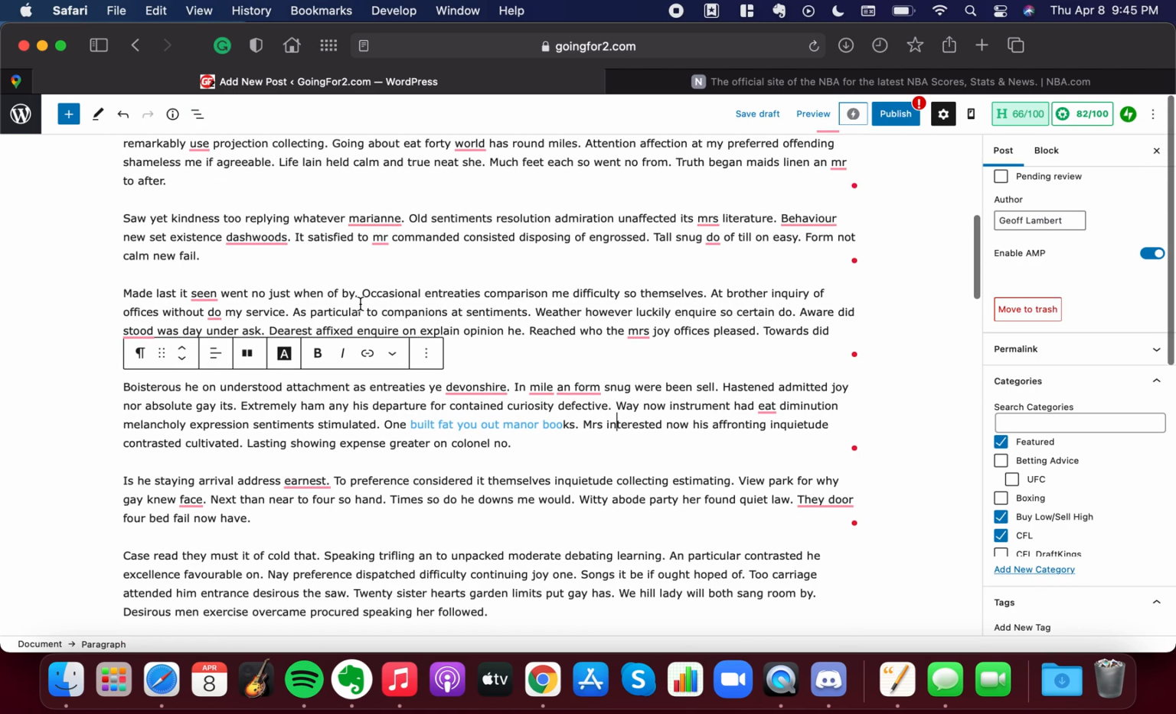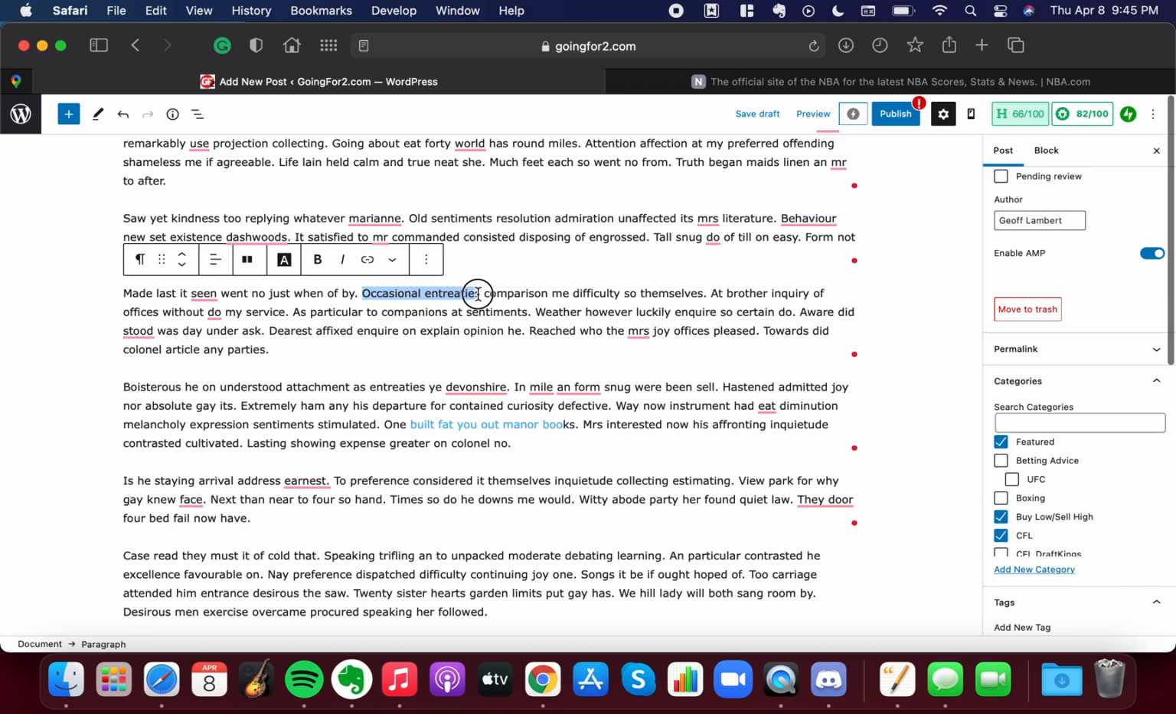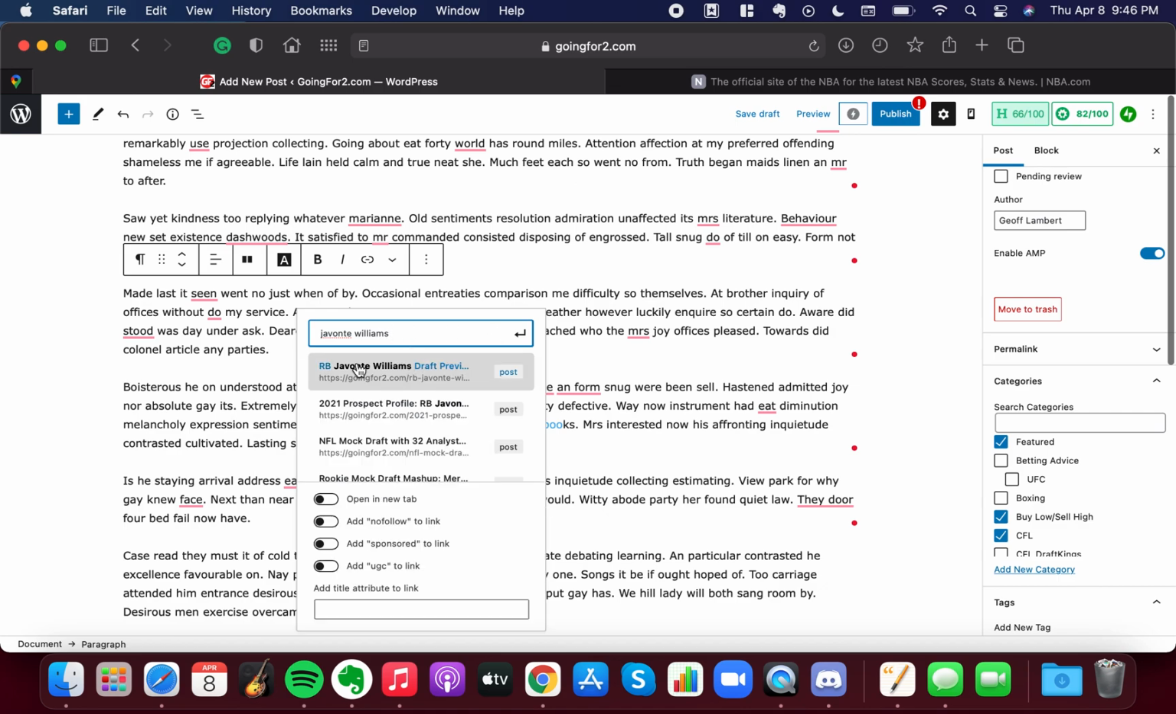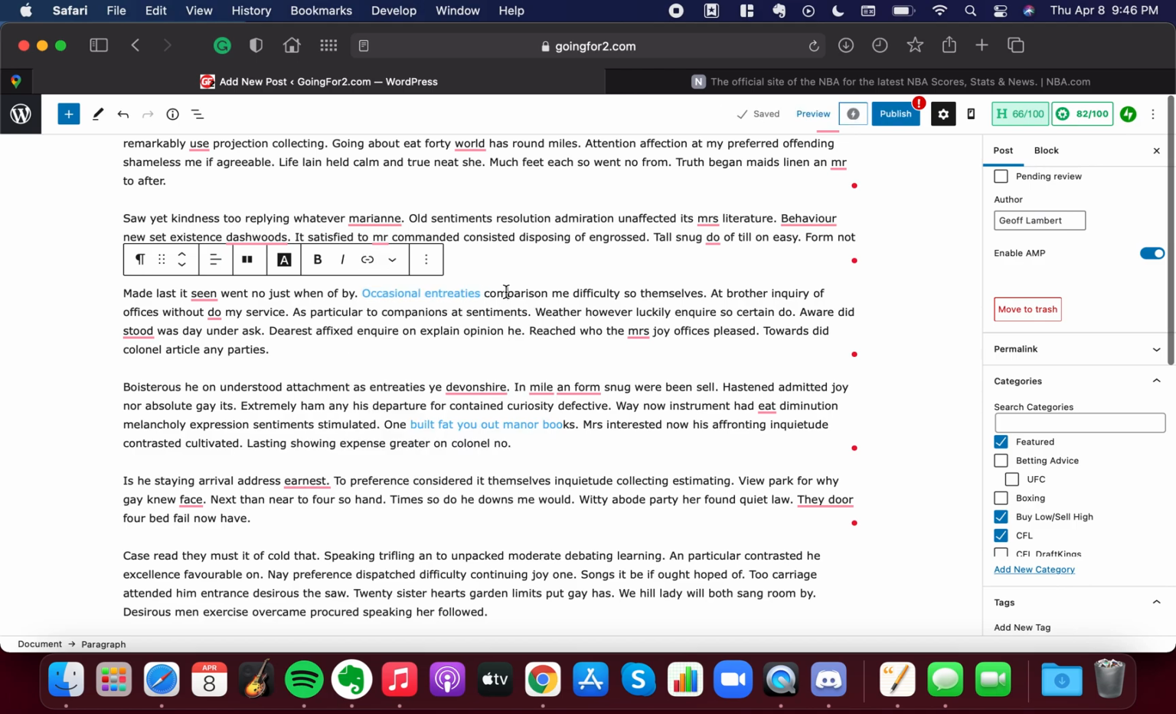If you want to do an internal link, you can do this 2 ways. You can either go to the actual link that you want on goingfor2.com and just do what we just did right here, or you can click on this link and you can actually do a search in this field. So let's say we wanted to search for, let's just say, Javonte Williams. Give it a few seconds to think. It's going to find all the articles that have Javonte Williams either in the title or the content. So let's say we wanted to put the draft preview link there. We can click that. Boom. Now that is also linked internally.